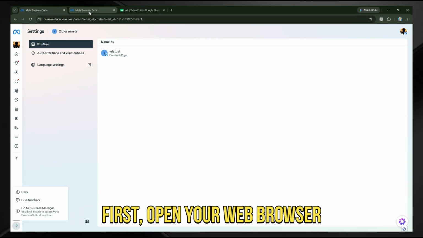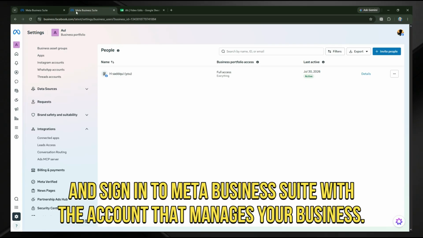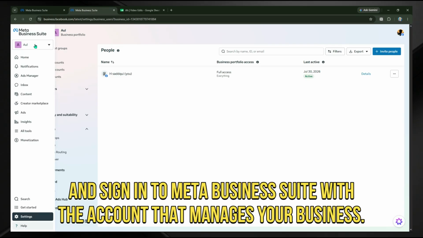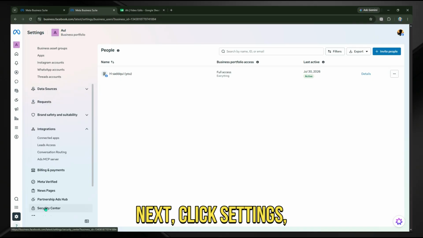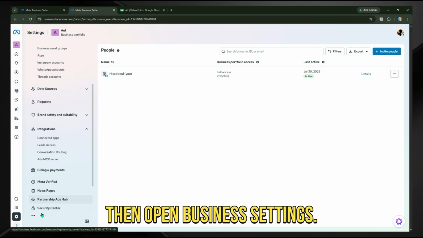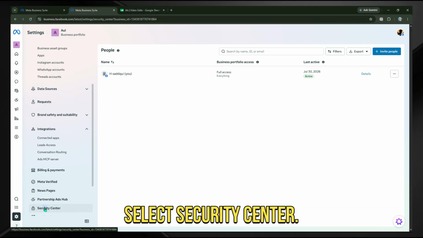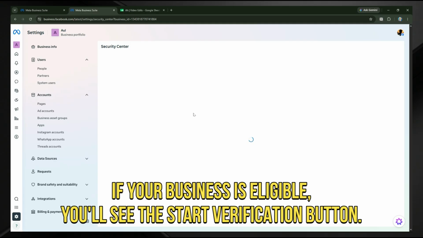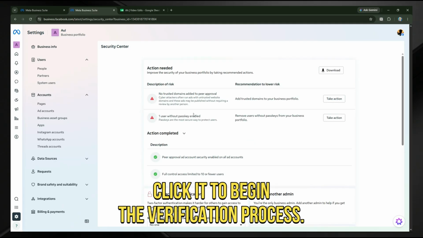First, open your web browser and sign in to Meta Business Suite with the account that manages your business. Next, click Settings, then open Business Settings. In the left menu, select Security Center. If your business is eligible, you'll see the Start Verification button. Click it to begin the verification process.